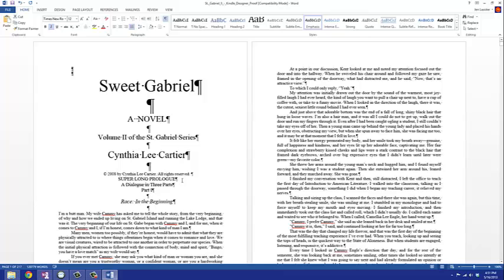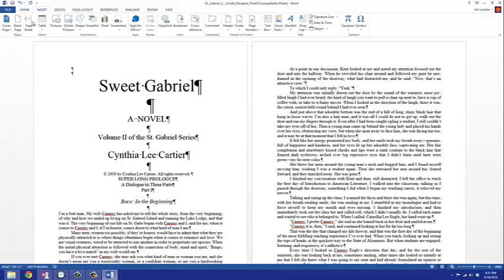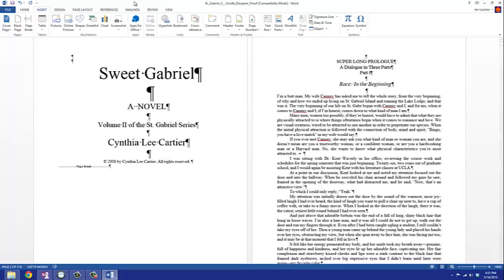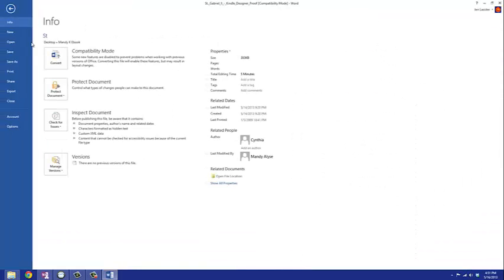But what it's missing here is a page break at the end. So insert your cursor here and then go to Insert, Page Break. And that gets your title page on a page by itself. Okay, next, what we want to do is go ahead and save this as a backup copy. Save As.